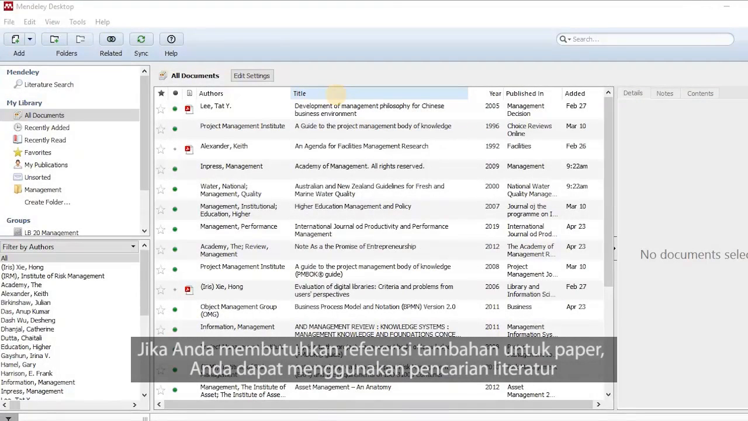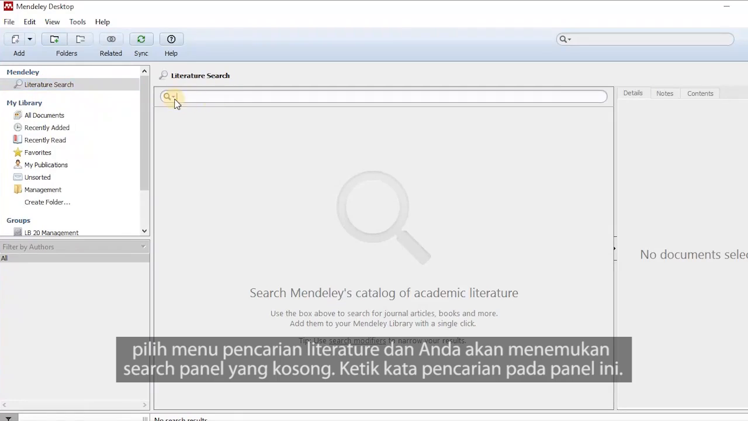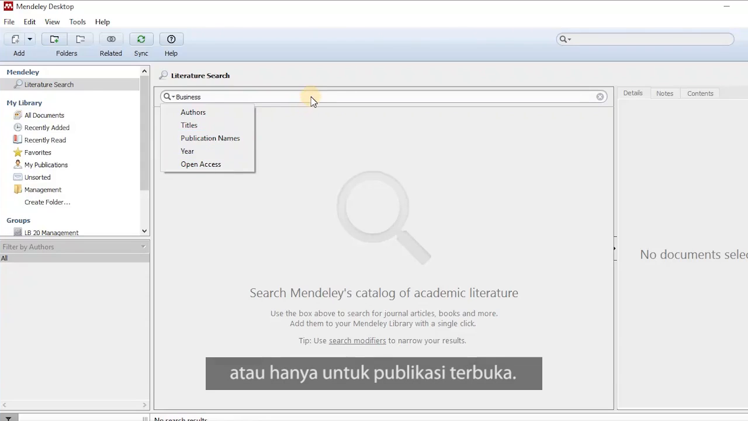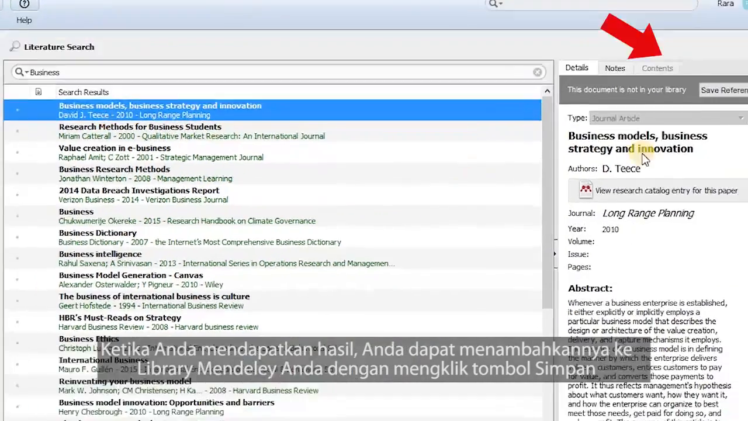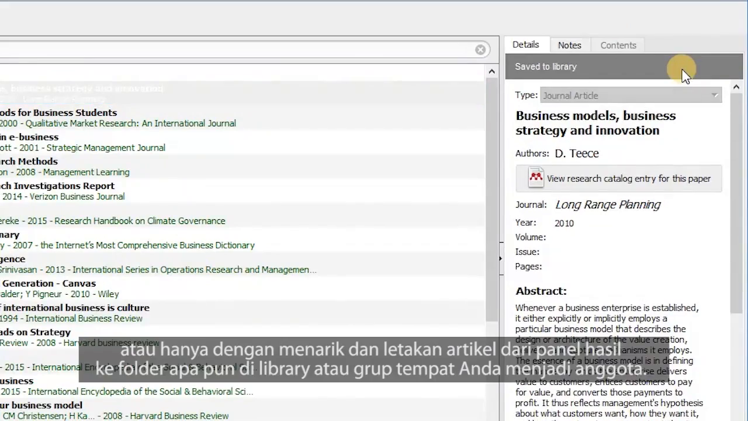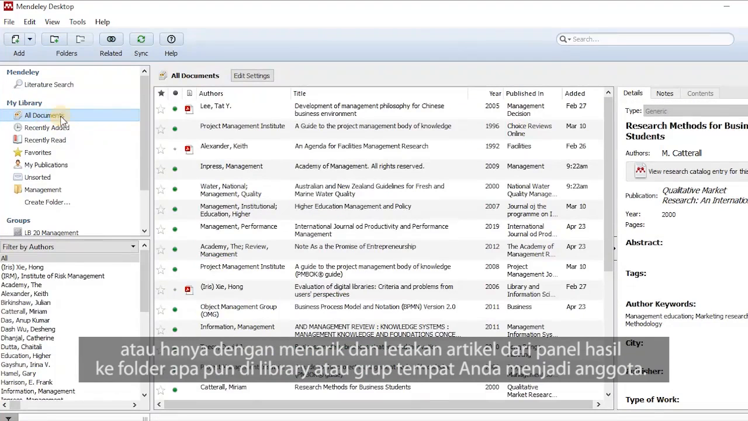If you need additional references for your paper, you can use literature search. Selecting the literature search tool brings up an empty search pane. Typing a query in this box, you can limit your search to authors, article titles, publication names, year of publication, and to only open access publications. When you've got results, you can add them to your library by clicking the Save button that appears above the details pane on the right, or by simply dragging and dropping the article from the results pane to any folder in My Library or group that you are a member of.